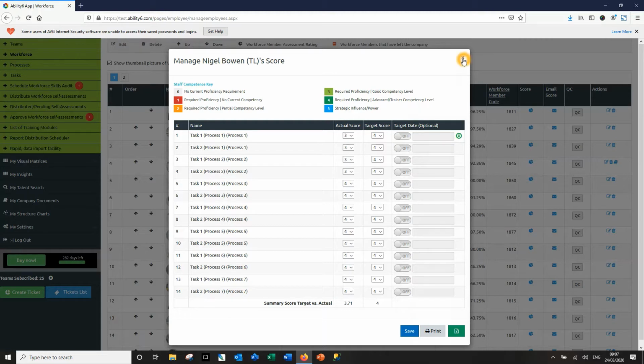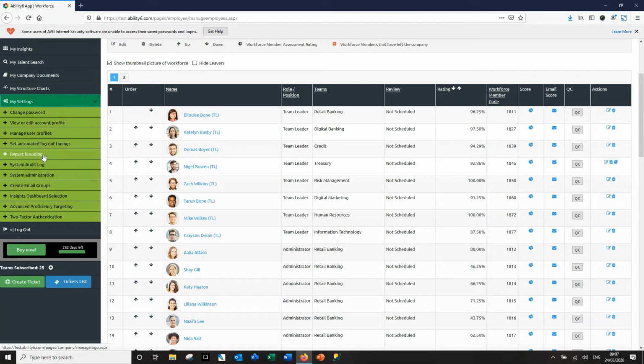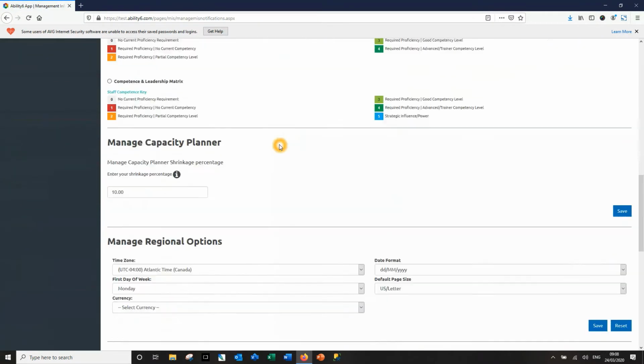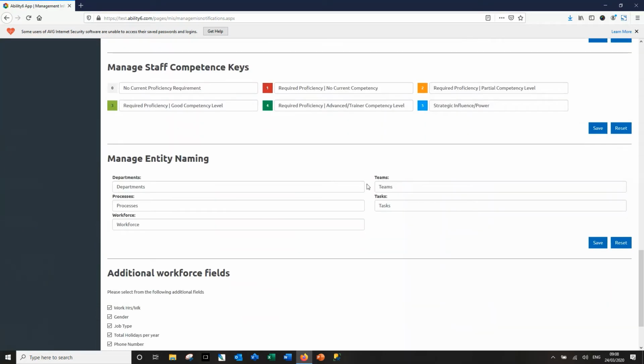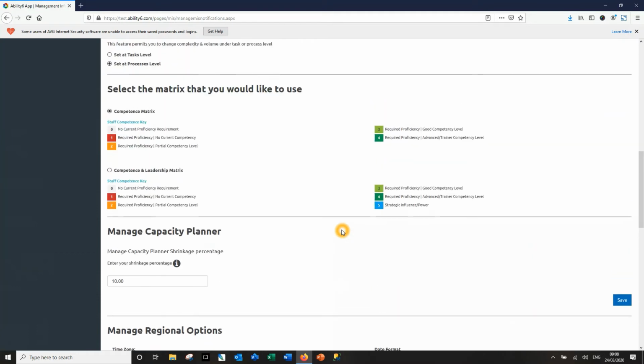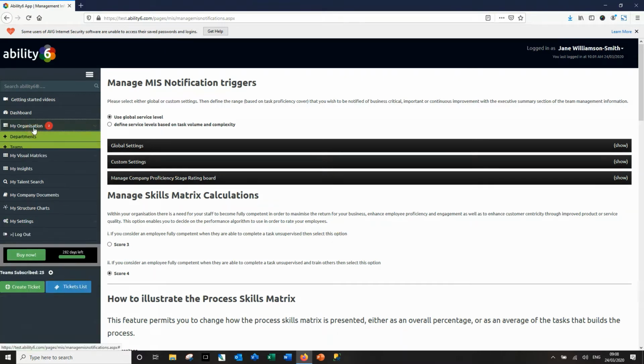If you're wanting to expand and use the 0 to 5, you need to go into My Settings, into System Administration, and there's a whole variety of options to choose from on this page, including things like your regional data, your definition of skills competence. If you don't call them departments and you call them functions, you can amend all of that sort of information here. So have a good look at that page. I won't go through in detail on this video, but that does give your user parameters.